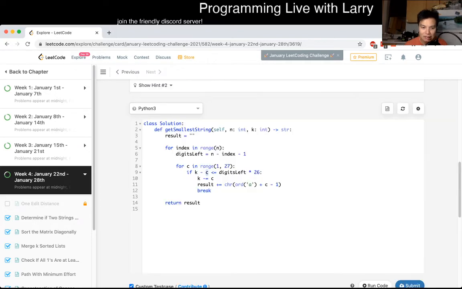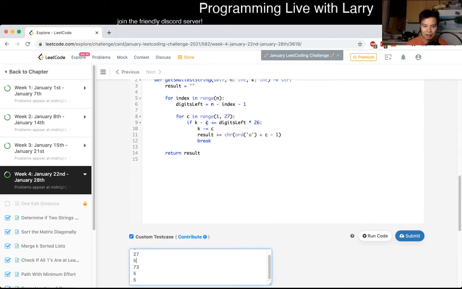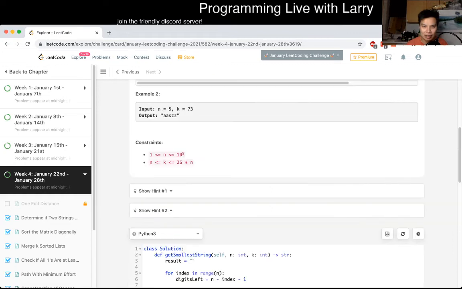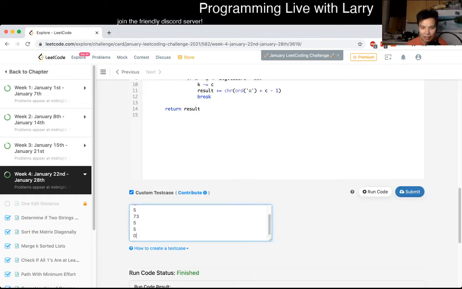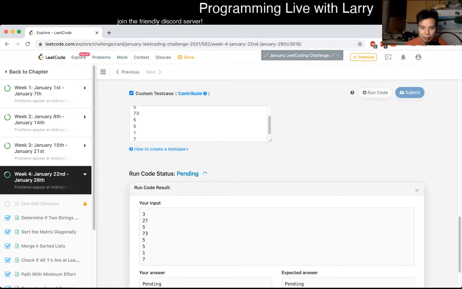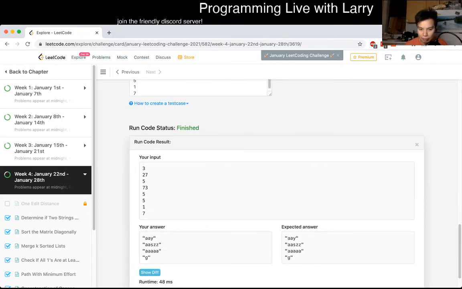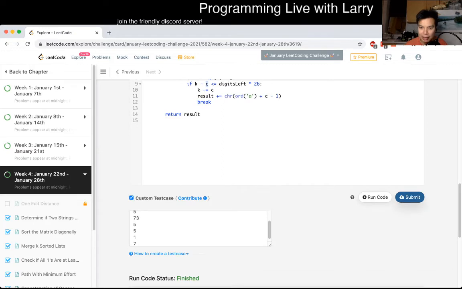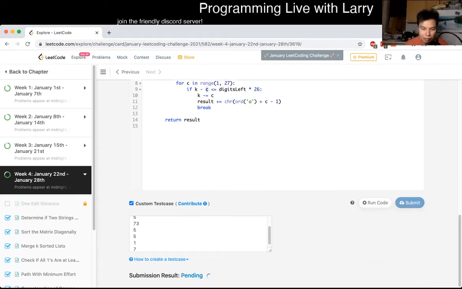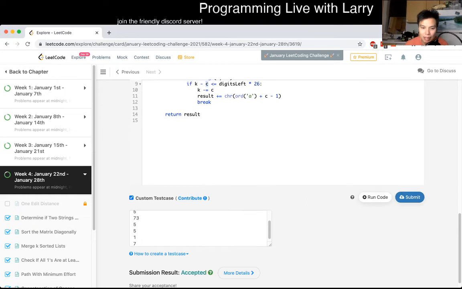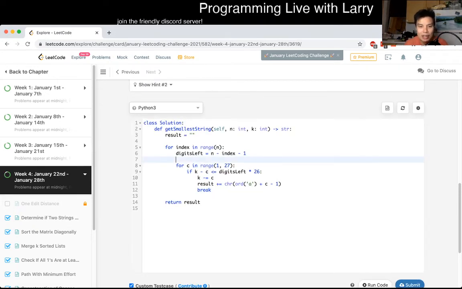So let's try some 0. I actually don't know. 0, okay, 0 case is okay. So 1 and, I don't know, 7 or something. It looks okay, so let's give it a submit. Oh no, is it too slow? Okay, that's fast enough though. Yeah, so that's basically the idea.